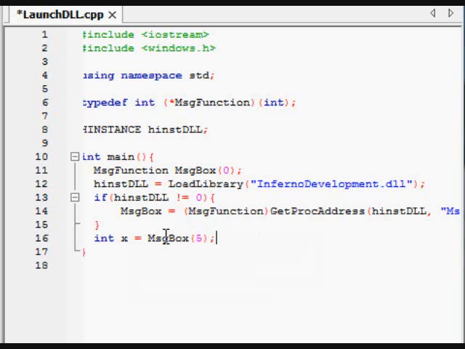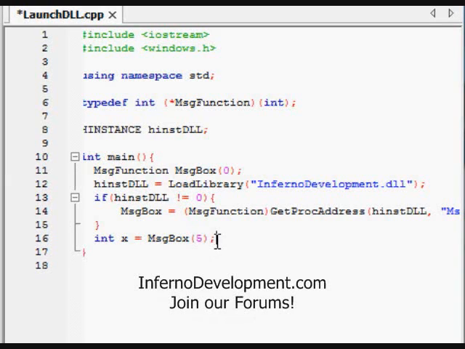What we will be doing is this program will load the message box function from our DLL, and then we can now use it, send in a parameter called 5, and the function really is very simple. It's just going to return that 5 that it inputs. So x will have 5 if it's successful. So then we know that we called a function from our DLL.